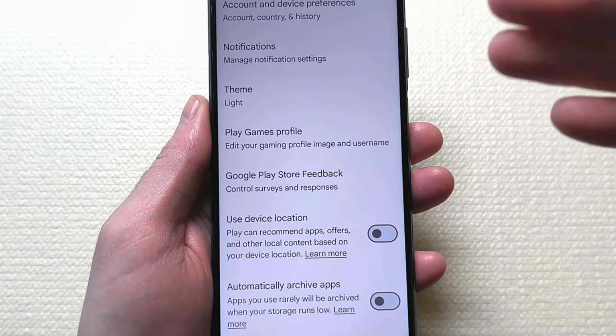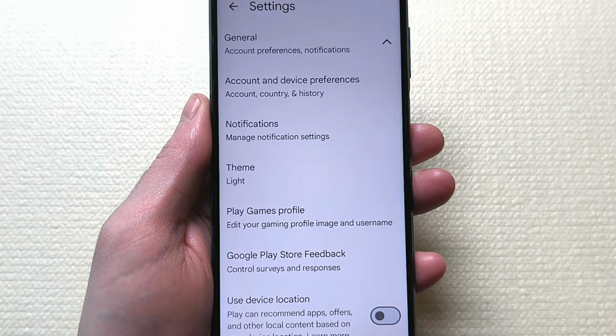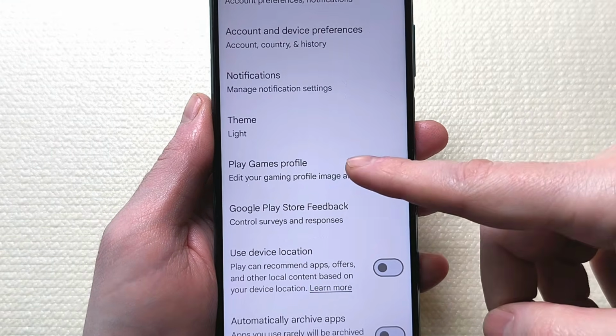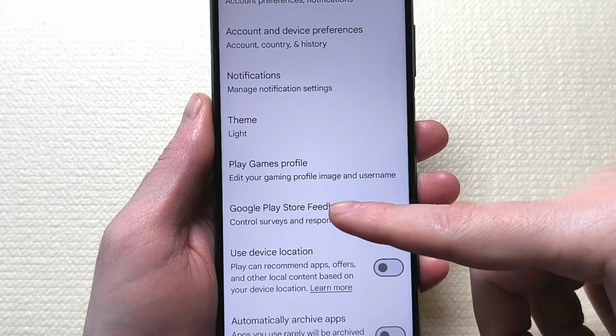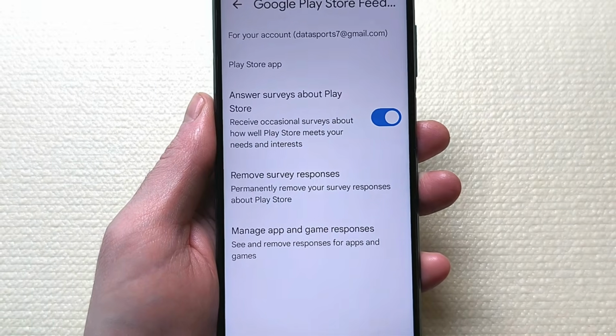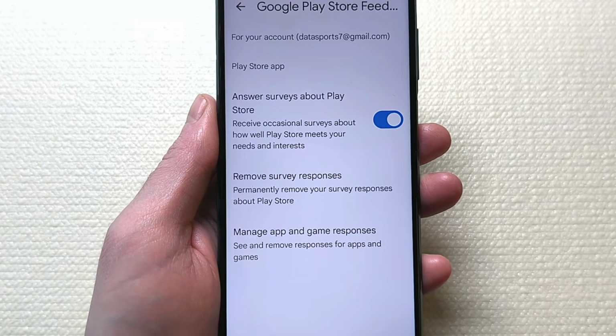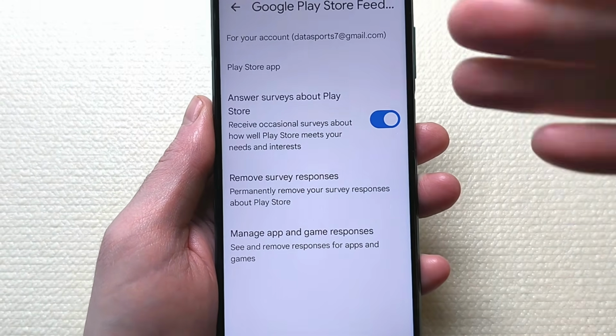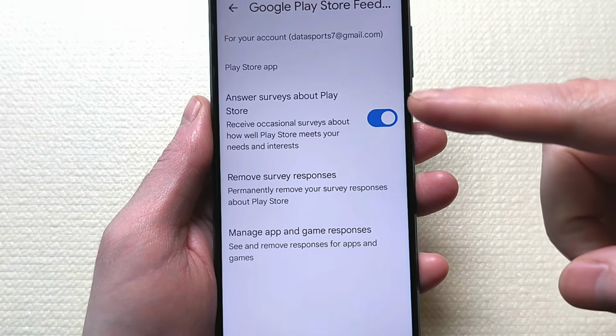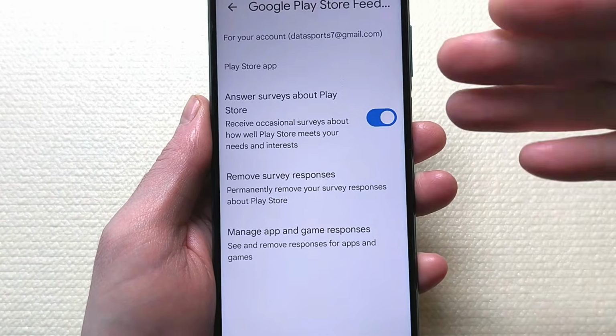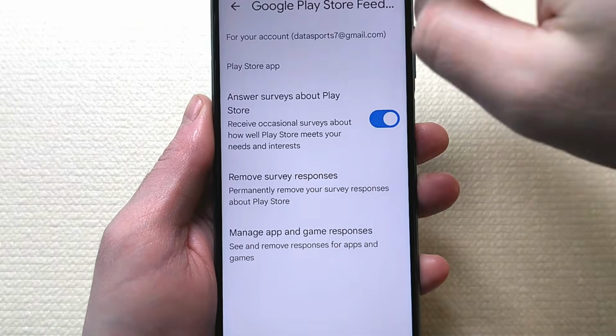Then go back. There's another option called Google Play Reviews. So we go there and uncheck the box for participate in Google Play questions. Basically, these are what they send you. Why do we need this?